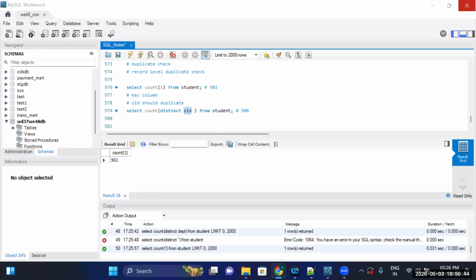So, count of distinct SID. If you run it, it is returning 500. So definitely this table contains duplicates. Now I want to know which SIDs are duplicated. We found 2 records are duplicates.